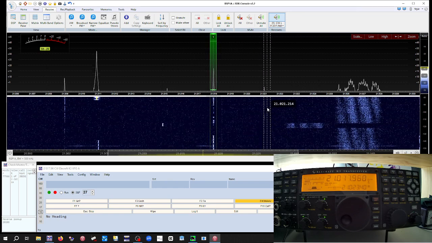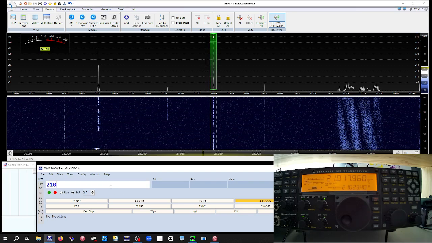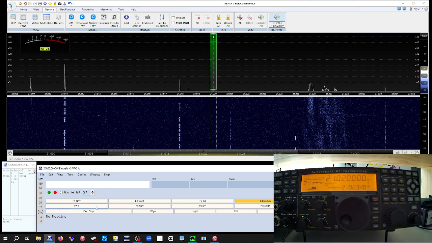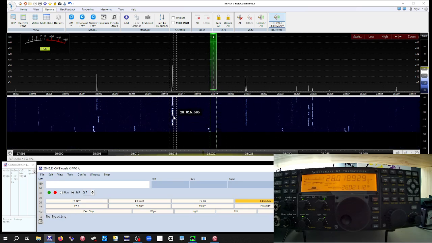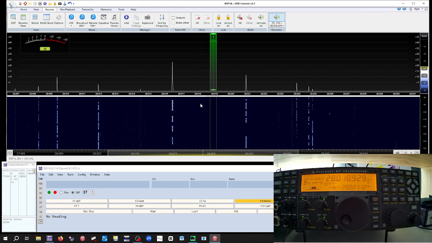All right, I think that pretty well demonstrates. All right, we can change frequency. 20. We can change bands, whatever. Anyway, I found this to be a really useful feature, and being able to share the radio between programs is super invaluable.